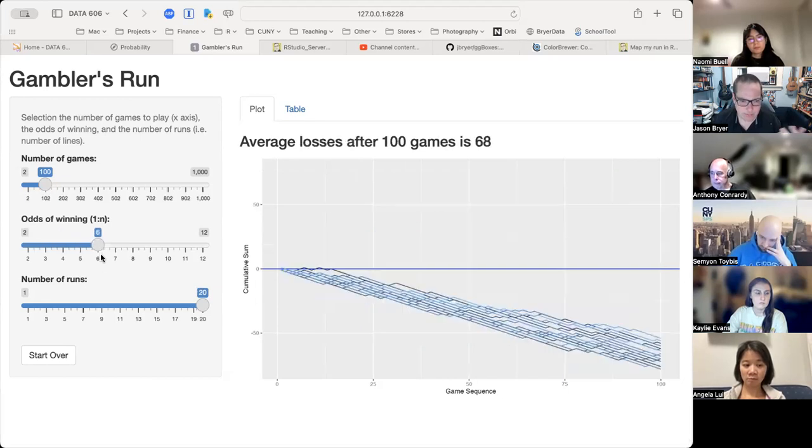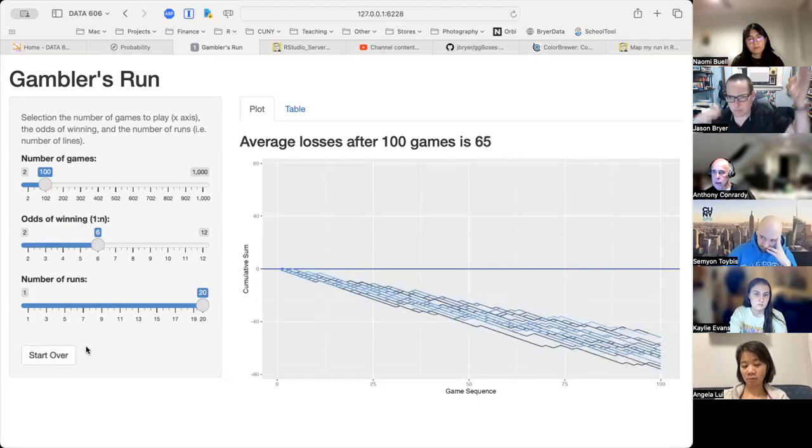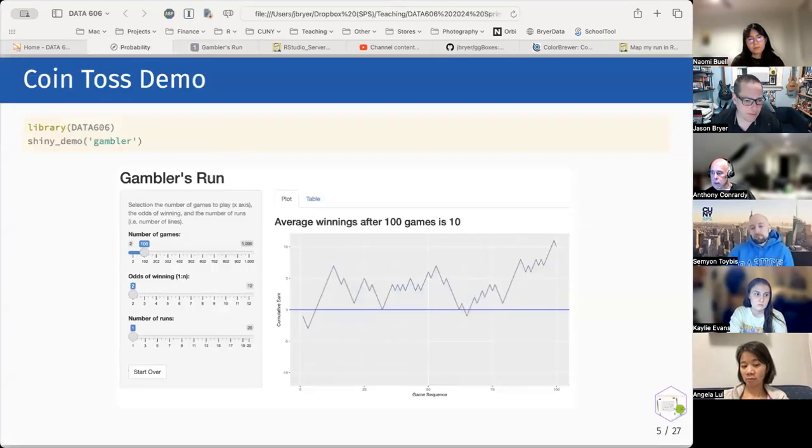Okay, so we could switch this. We could say 1 out of 6. You can imagine this is a game where you roll a die, and if you get a 1, you win. Anything else, you lose, right? And so after 100 games, we end up with -68, and we could do this over and over, and kind of simulate where these expected values are going to be.